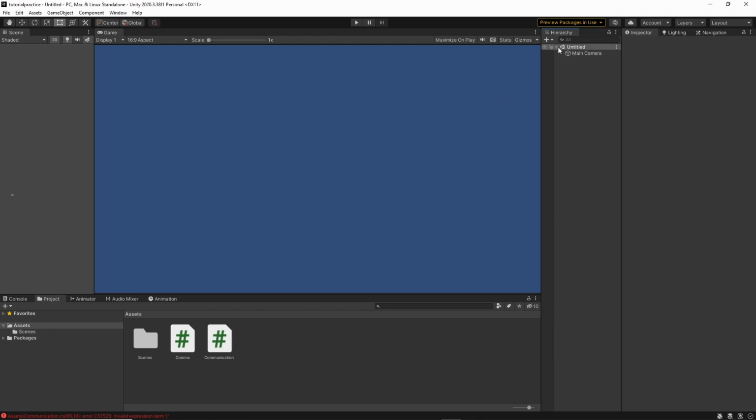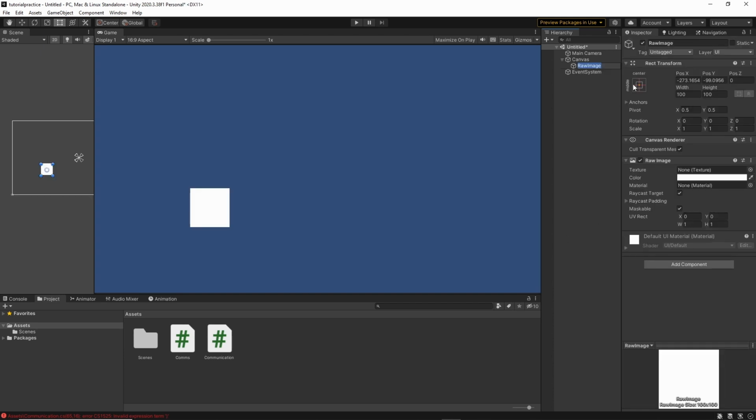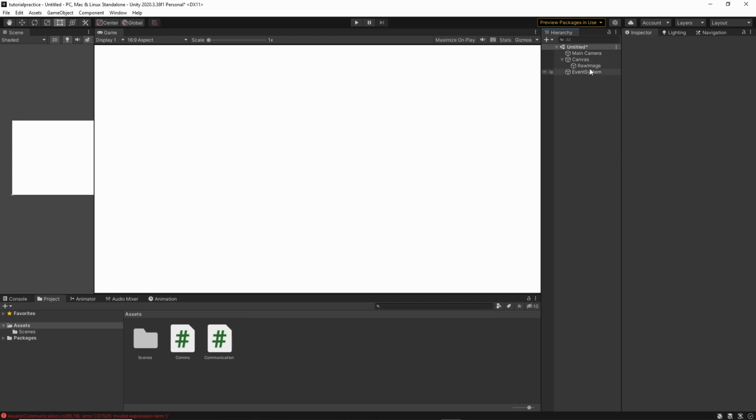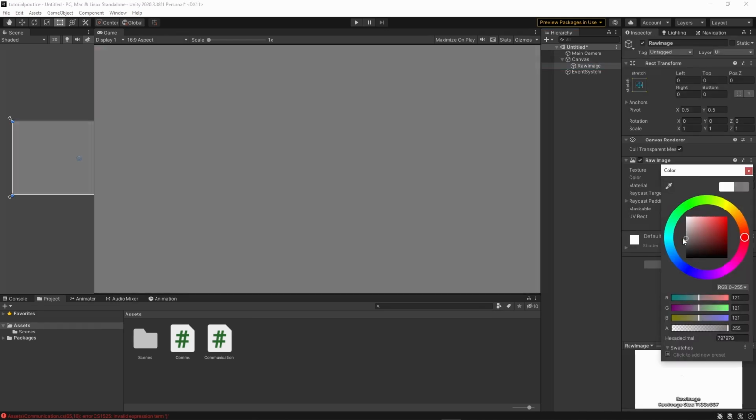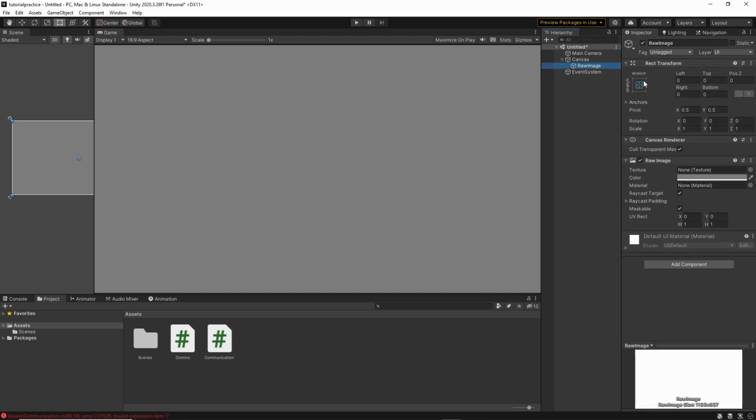So what you're going to want to do is just create some kind of UI here. So I'm going to quickly just make a raw image, make that big, so we have a little background. Make it gray so it's not so hard on the eyes. By the way, if you want to quickly access this window, just press Alt. It also sets the position there.